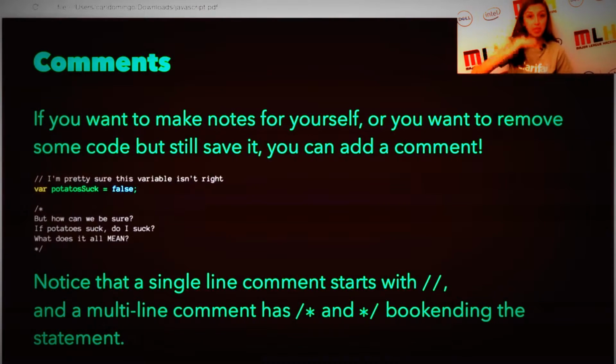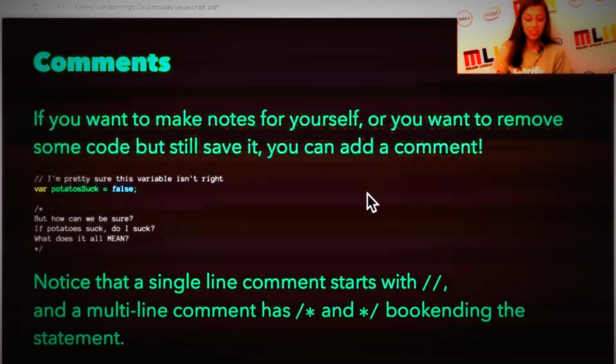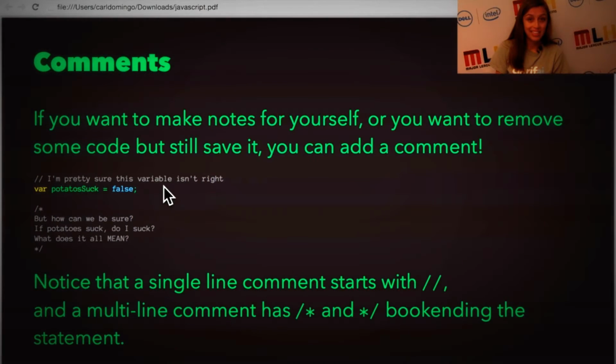But if you have multiple lines of code that you want to comment out, you use /* and then at the end */. So if you look at this example right here, I have the variable potatoesSuck equals false, and then I have the comment, "I'm pretty sure this variable isn't right." But then later I have the bookended comment right there with a little bit of a statement of how can we be sure if potatoes suck, do I suck? What does everything mean? You can put anything in these comments. And again, you can put code, you can put all kinds of stuff.